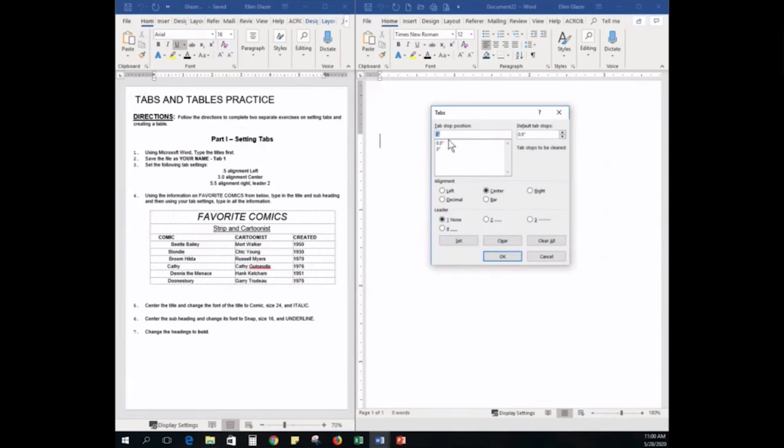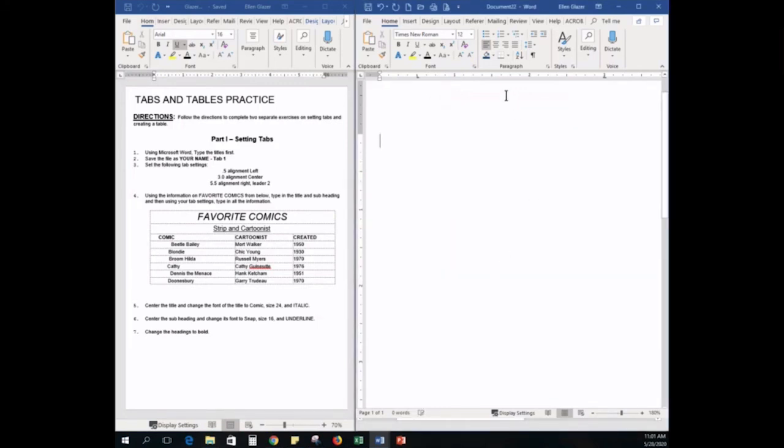And the last at 5.5, and it's a right tab with a leader. That's the dots. Dots number 2. Number 3 are dashes, and number 4 is a line. And set and OK. If you look at your ruler, you should see the tabs that we set.